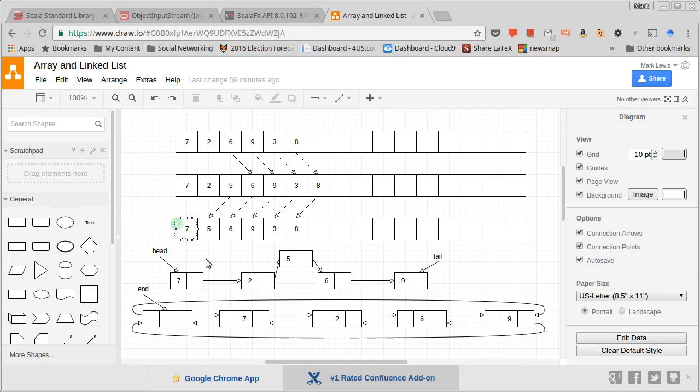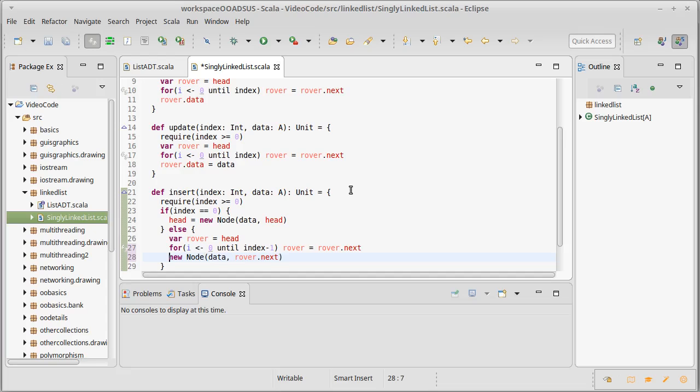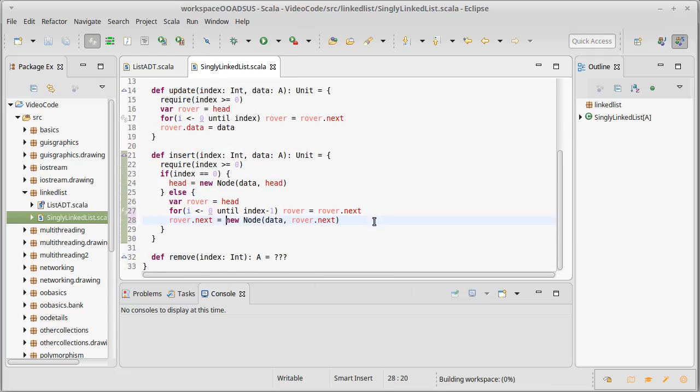The other thing that we had to do is update Rover's next. And so we can do that in a single line here, just like we did for our special case where we set the head equal to a new node that pointed to the head. Here we're going to set Rover's next to a new node that points to the old Rover's next. So that winds up inserting into the middle of a list.